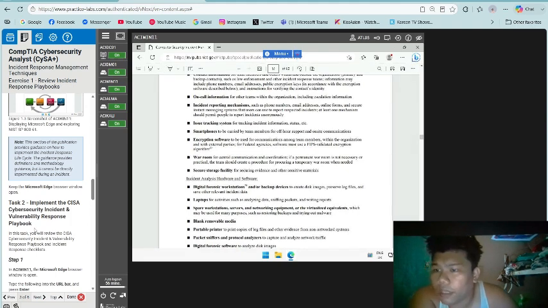This section of the publication provides guidance on how to implement the incident response lifecycle. The guidance provides definition and methodology guidance, and it can be directly implemented during an incident. Keep the Microsoft Edge browser window open.